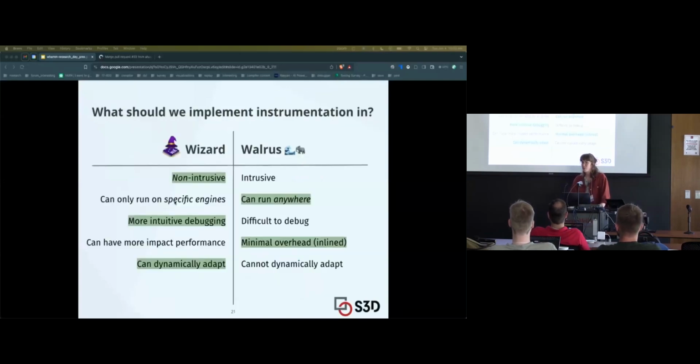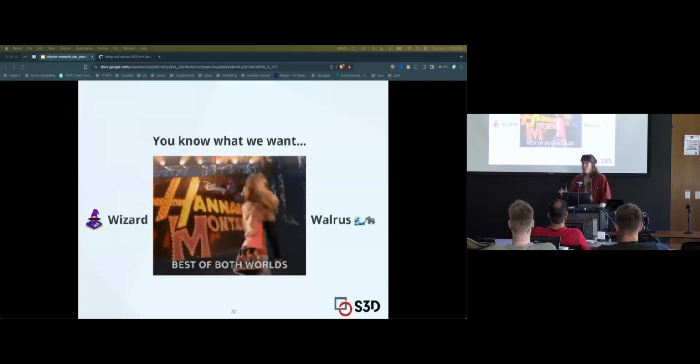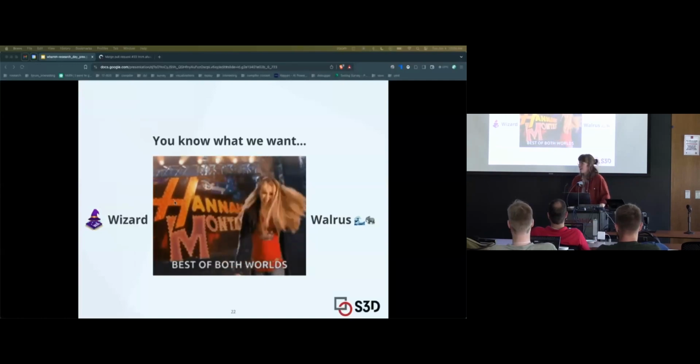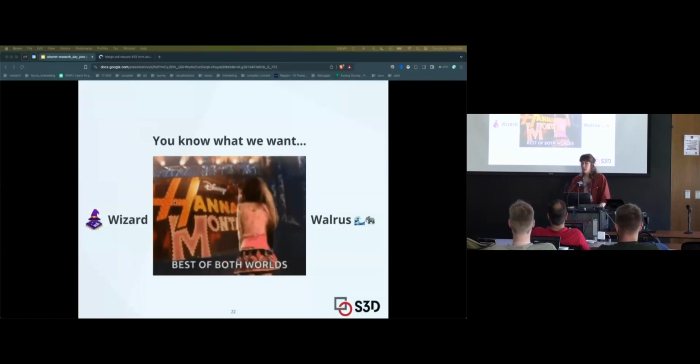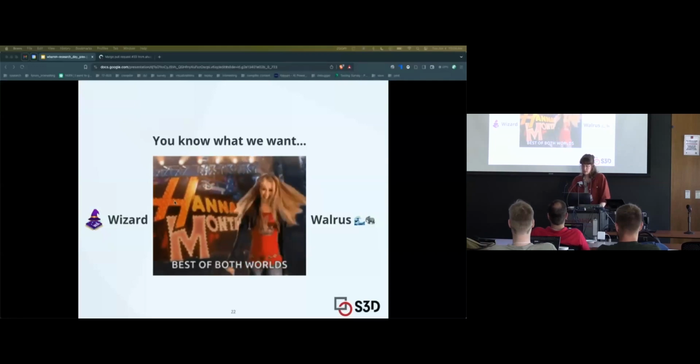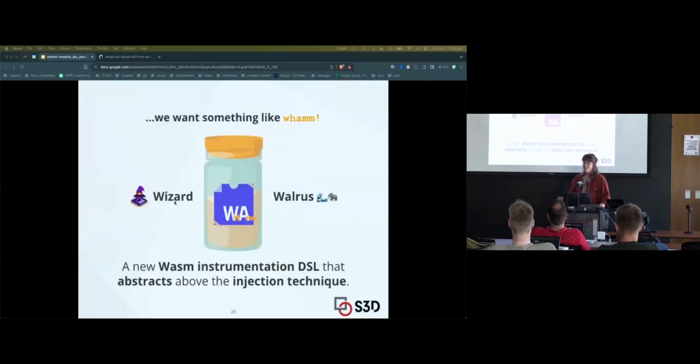So what should we do here? What should we implement our instrumentation on? Because obviously you're going to be locking your instrumentation into one or the other. So you want to make sure that you're making the impact with your instrumentation that you want to. What we really want is the best of both worlds here, right? We want to have Wizard and Walrus. We want to have bytecode rewriting and dynamic instrumentation support with the engines. We want something like whamm, right? Something that enables us to switch context based off of the target platform we're going to be running.